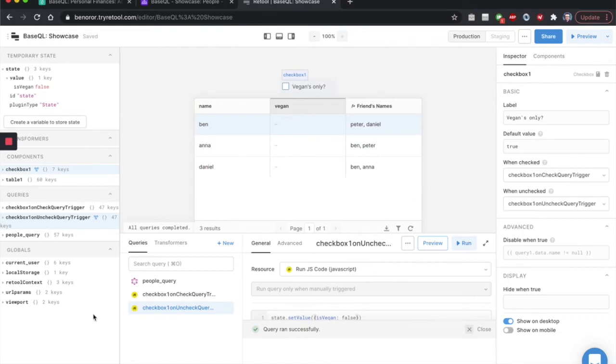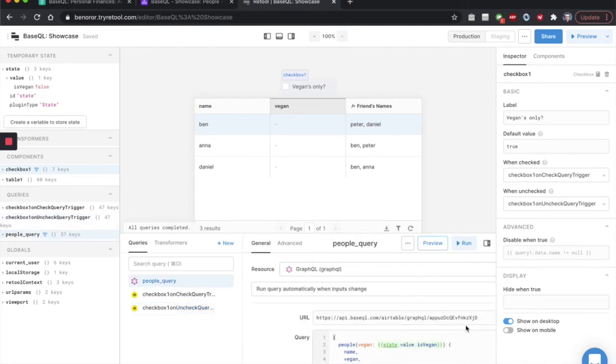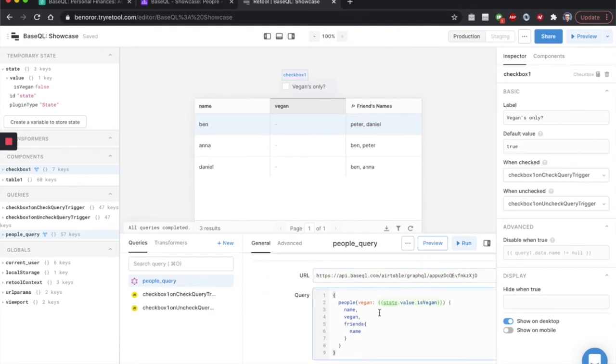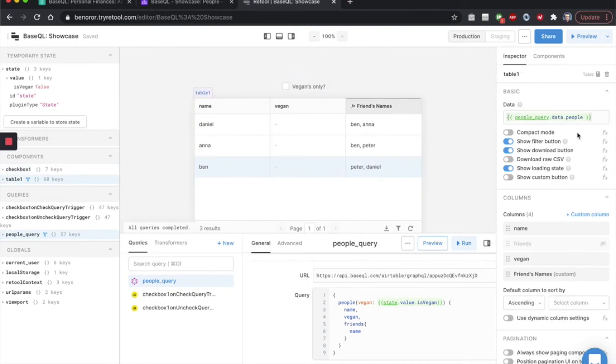So very simple example, we've got a people query here. So it uses the BaseQL endpoint. You can basically say people that are vegan, filter by this, and then give us their name and their friends, and their friend's name. And we're binding that to a table here where you can see additional attributes.